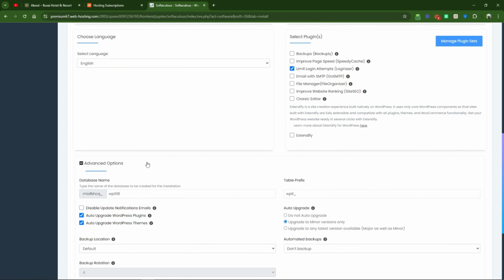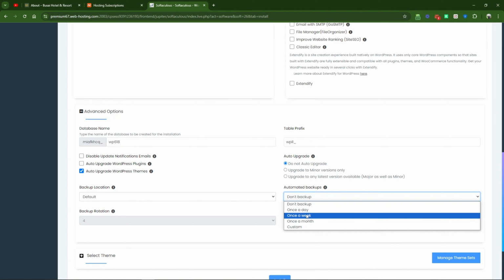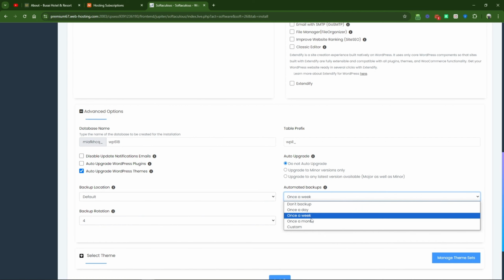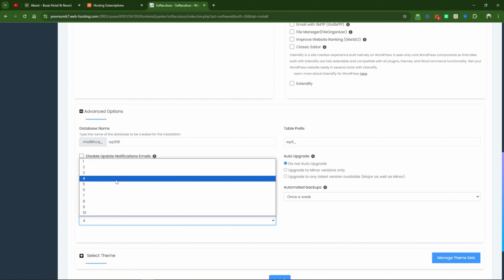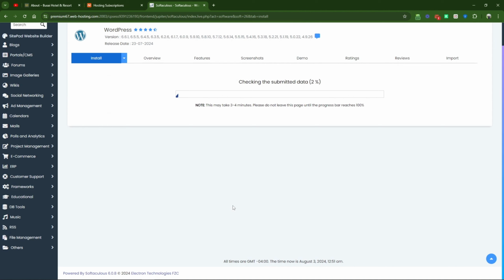Hit the advanced tab and on the auto upgrade option select do not auto upgrade. Also disable this auto upgrade on WordPress plugins and themes. And on the automated backup, we will select once a week, and backup rotation, like how many backups you want to keep for your site. I'll select 4. So, alright, now let's hit the install button to start the installation.